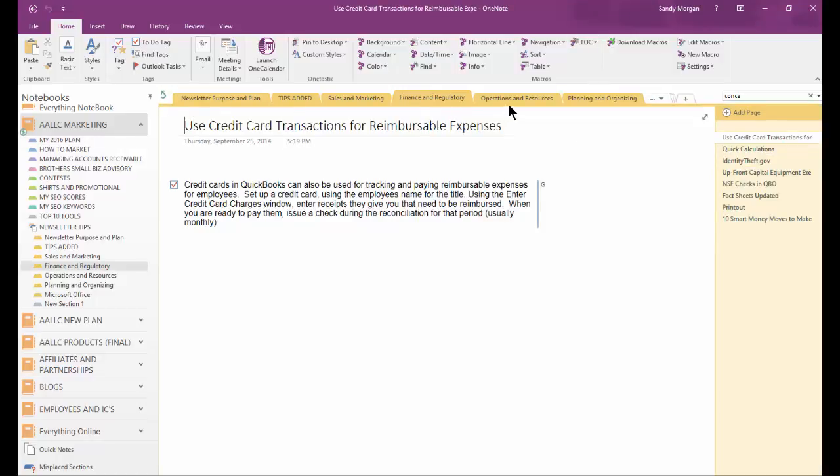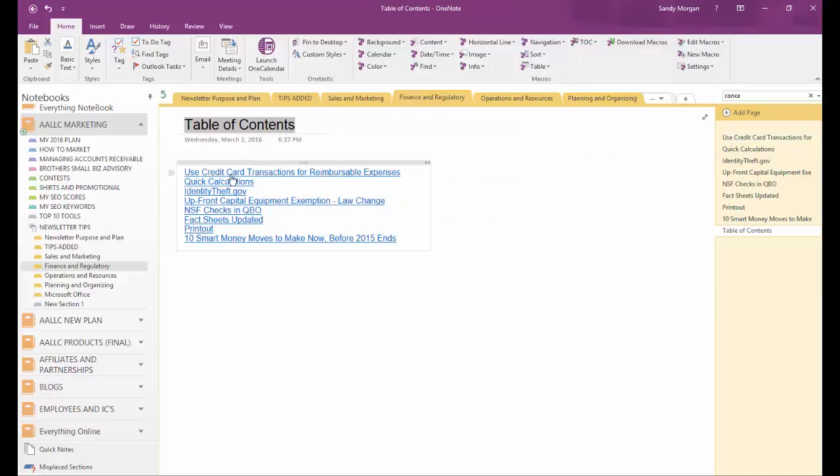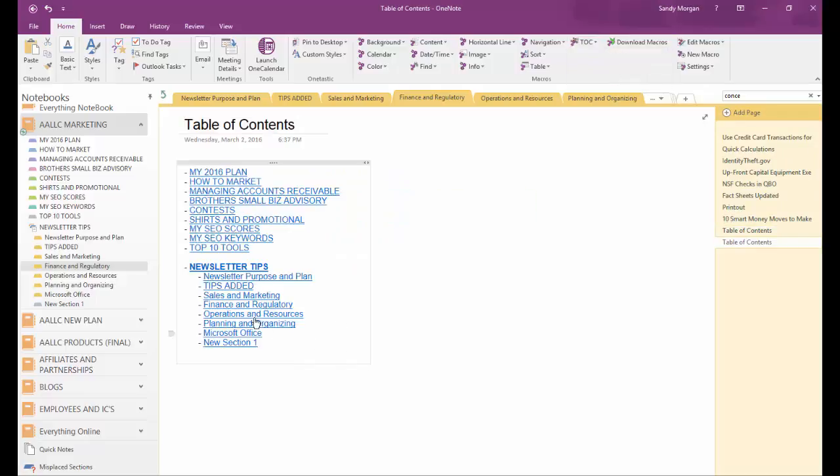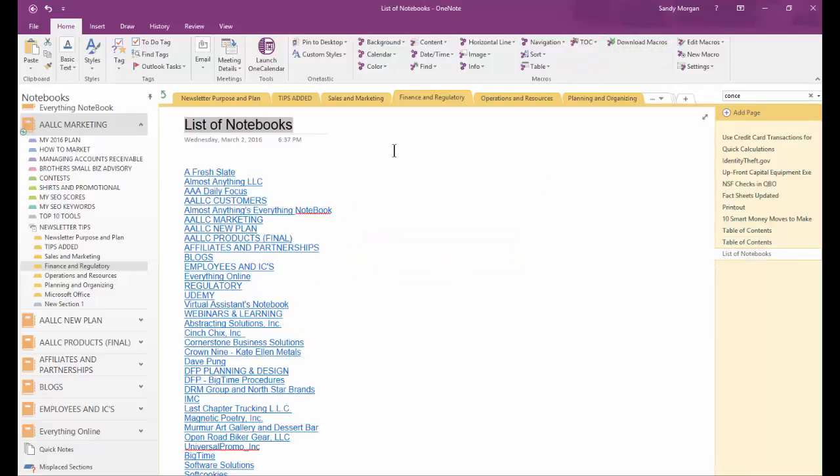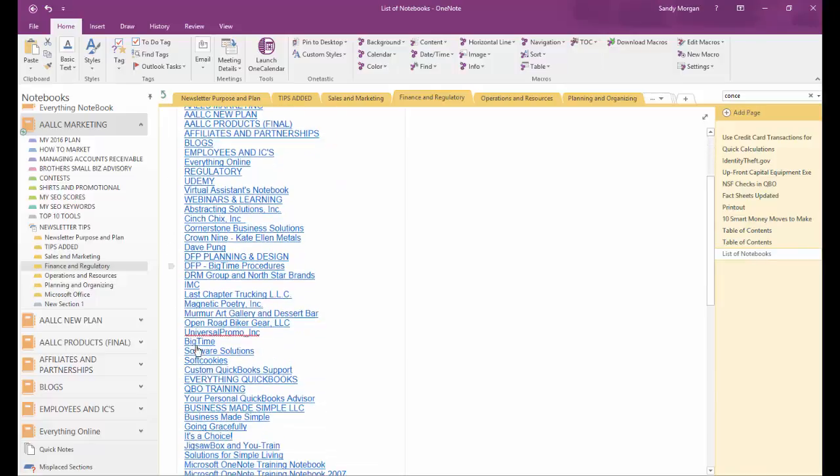The last macro I want to quickly show you is the table of contents. Navigate to the notebook and section that you want to create a table of contents. Select the drop-down arrow, and in this case I want a table of contents in my current section. And you can see that this table of contents will then list all of the pages in my section. I can also do a table of contents for my current notebook that will list all the sections in my notebook. And finally, if I select Notebooks, Onetastic is going to create a list of all of the notebooks that I have in OneNote.